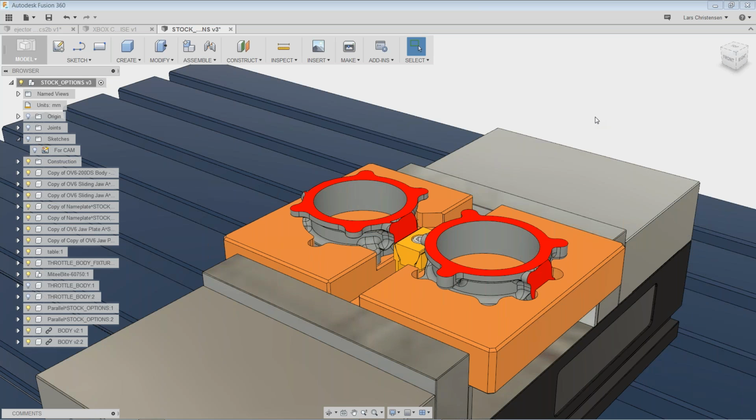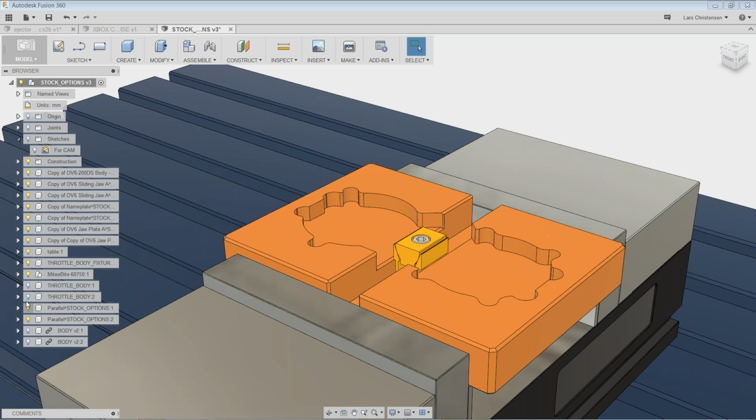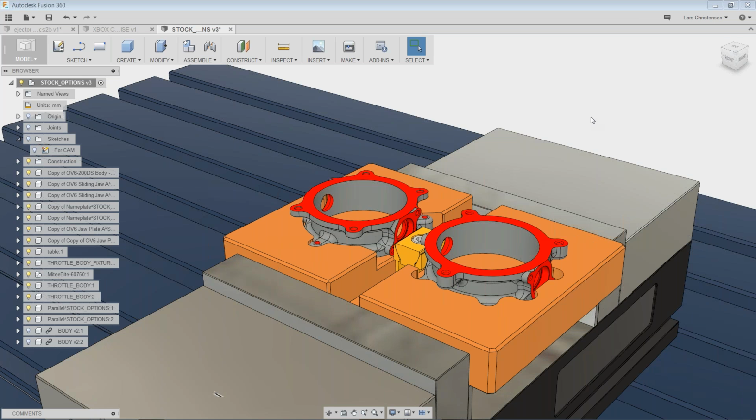So this is how the stock will look when I get it, because I only have to put the holes in it, and this is how it looks when I'm finished. This is what the customer wants in full. So you can actually use other bodies as stock when you're setting it up.